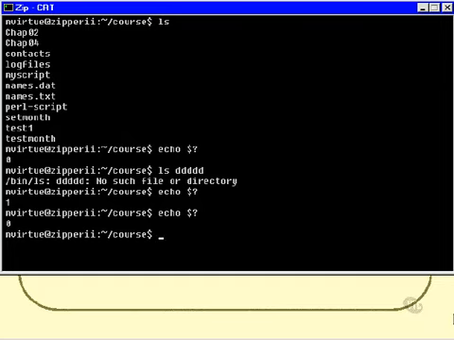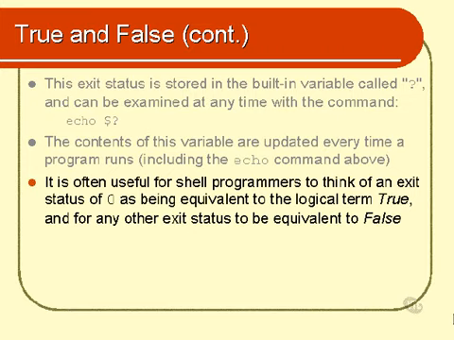Anyway, let's look into exit statuses in a little more detail. Here's the important thing for this particular chapter. It is actually useful for us, the shell programmers, to think of this exit status as a true or false value. And you think of it like this. 0, which really means no error, you can actually think of as meaning true. And any other value, any non-zero value, you can think of that as meaning false. What it really means is there was probably some kind of error, but we'll think of it as meaning false.